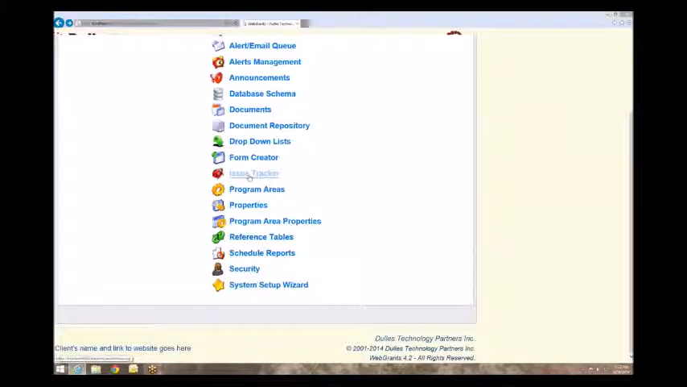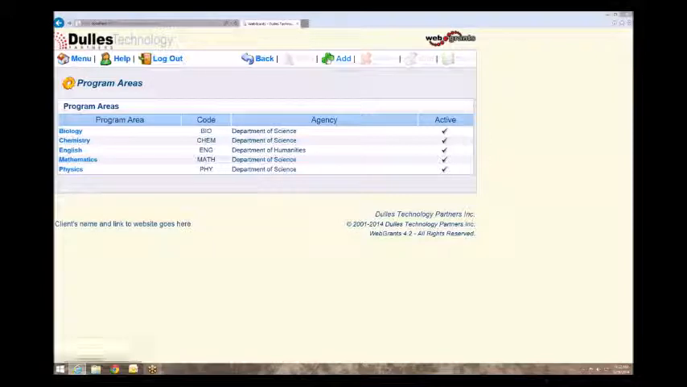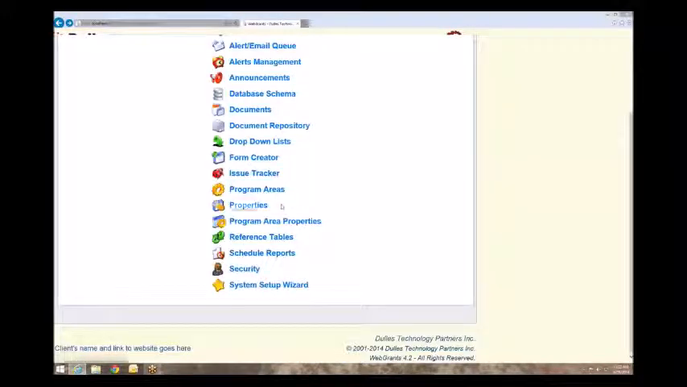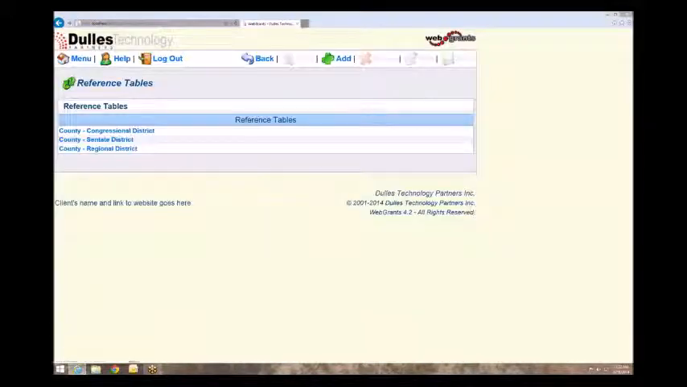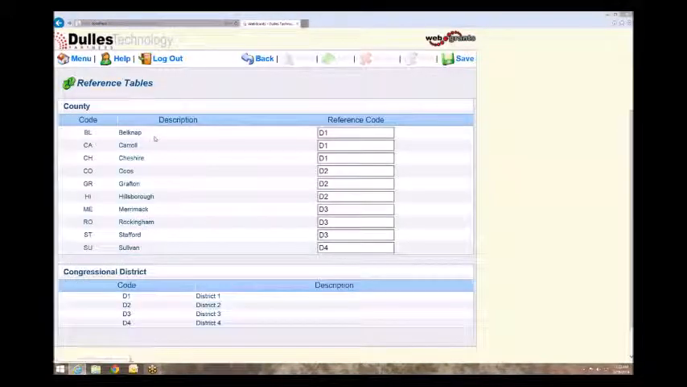There's a built-in issue tracker that comes with the system. So if you find a bug or some issue, you can open up an issue. The program areas, you can add new program areas at any point in time. So if a new grant type comes along a year from now or 6 months from now, you can add a new program area to the system. The reference tables, you can connect two drop-down list boxes together. So for example, if you choose the county, then in the second drop-down list box, only those districts that are in that county will appear.